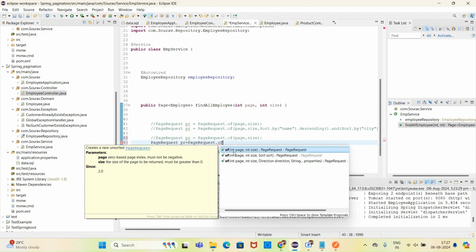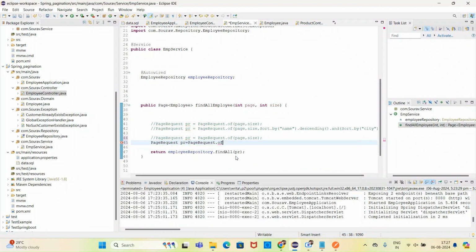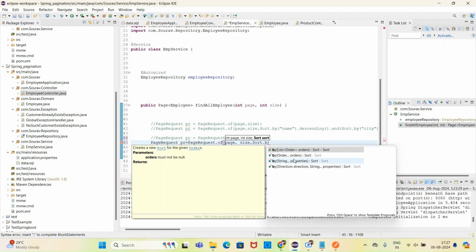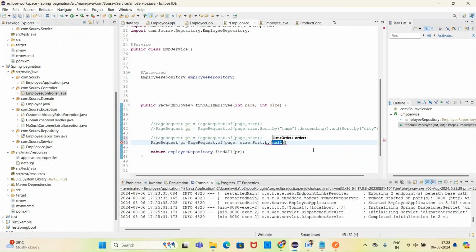One we have already shown, which takes 2 parameters, page and size, and we fetched the first 3 records from the DB itself. Now I need to add page, size, comma. Now I want to sort by name. So what you can do is Sort dot by, and then name, because I want to sort by employee name.